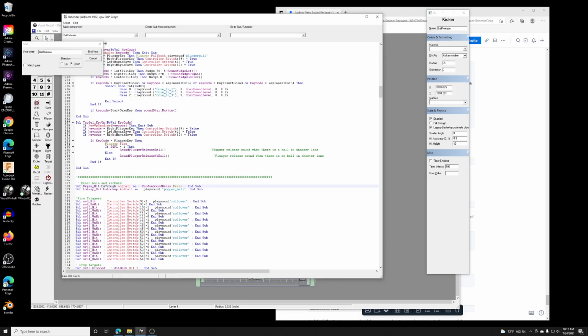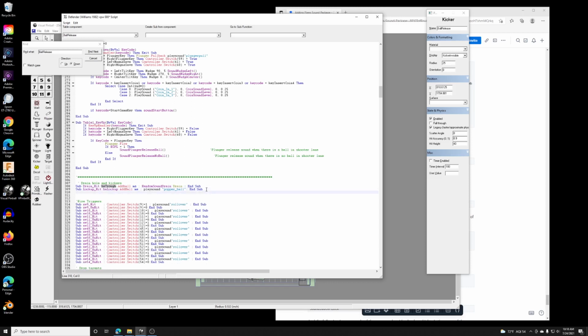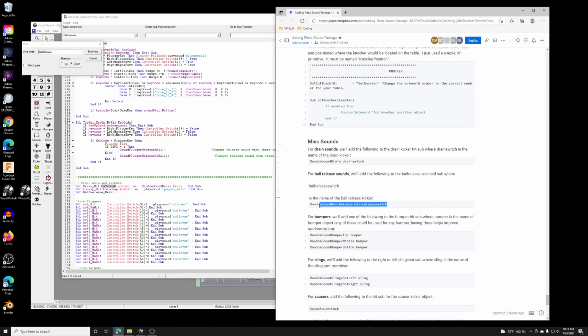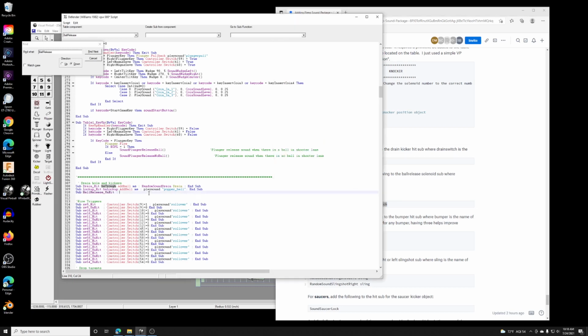So I'll put it down here with the other saucer hit and unhit functions. We're going to create sub ball release unhit. And all we want to do is create the sound effect, which is called random sound ball release. And we want it to be located at the ball release kicker, like that. Okay. And that's all there is to that.